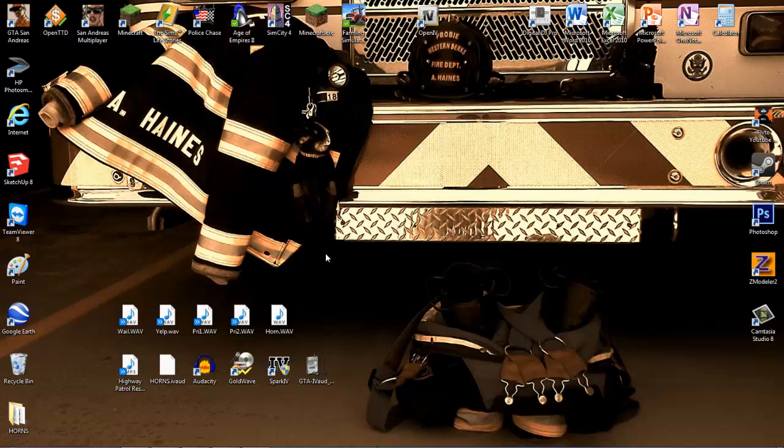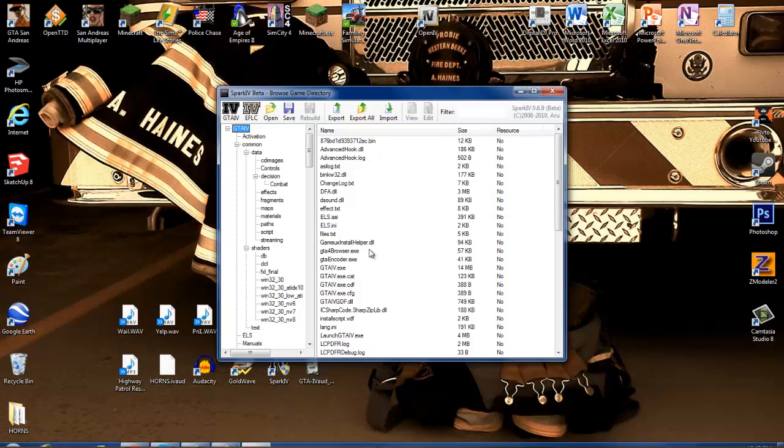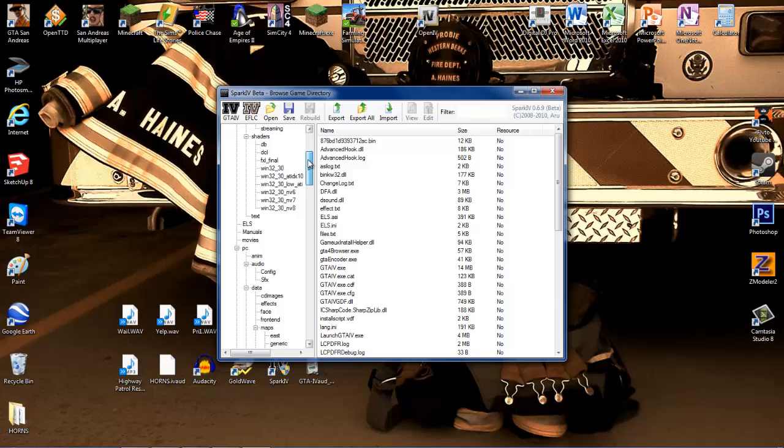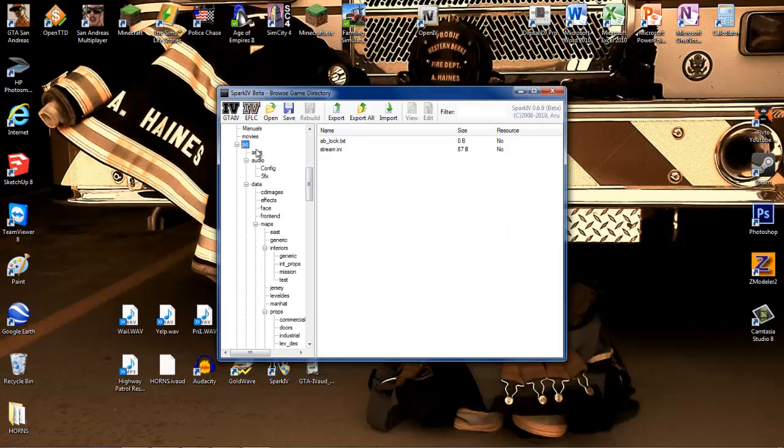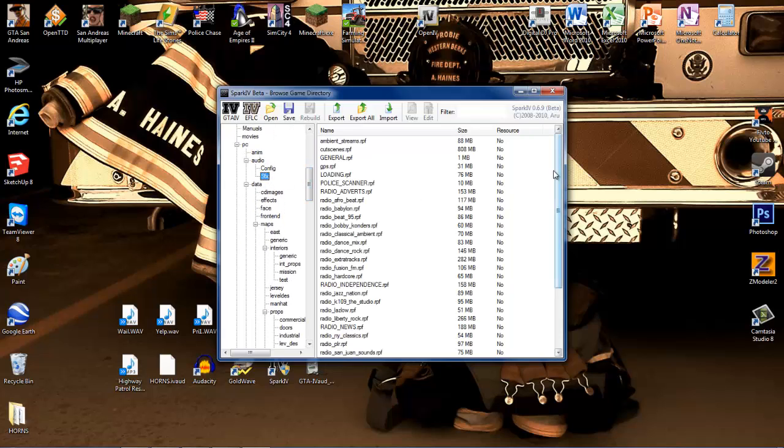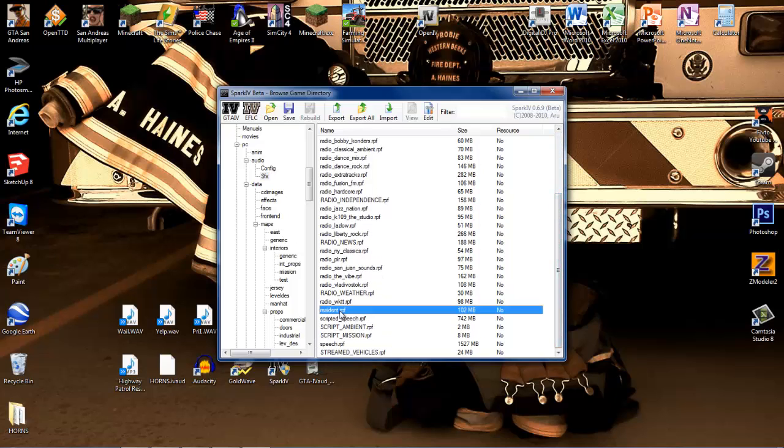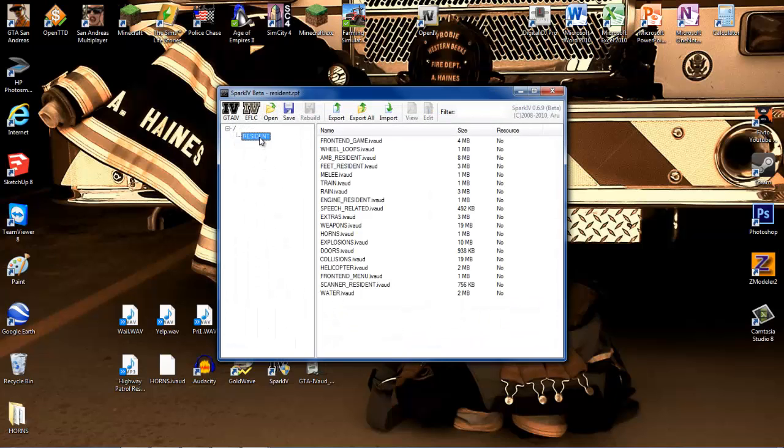Okay, now we are ready to put them in. So, get a horns file. If you don't have one, it's really easy. Open up Spark IV. If you've never used Spark IV, then I don't know why you're making a siren if you've never modded your cars. But go ahead, scroll down to PC, Audio, Sound Effects. Scroll down here, find Resident RPF. Open that up. Click Resident. Here's your horns IV AUD file. You can go ahead, click Export on that. It'll save it to your desktop. Then you have one. Okay?